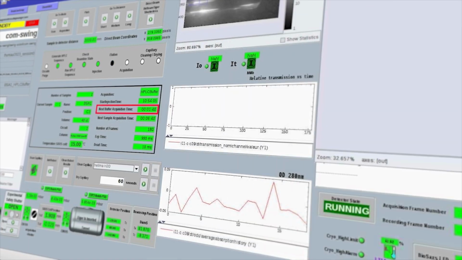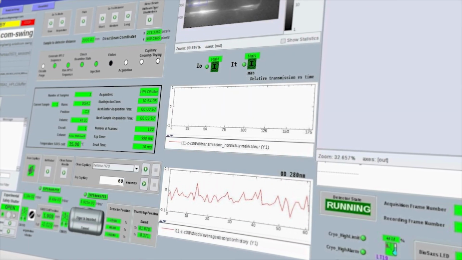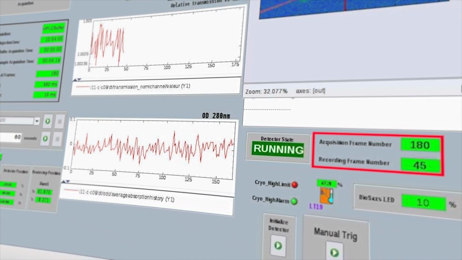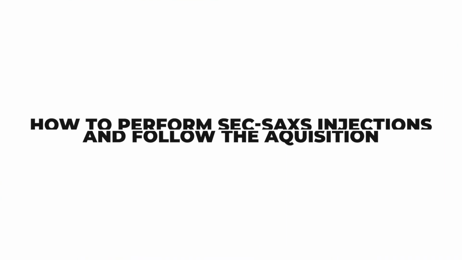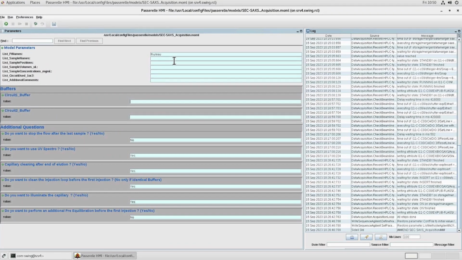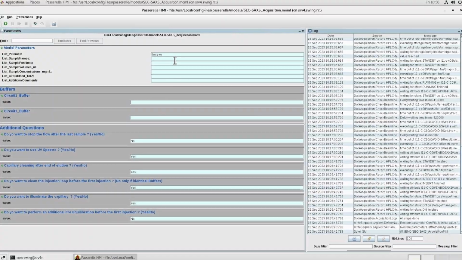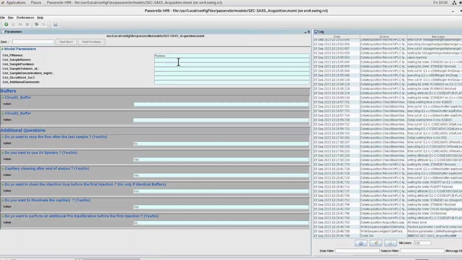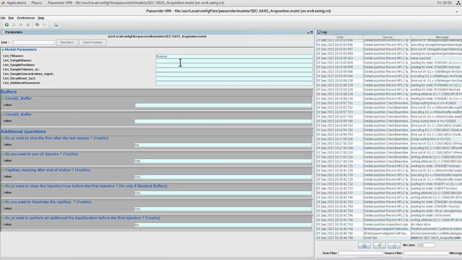Welcome to this tutorial, which will show you how to perform SEC-SAX injections and follow the acquisition on the SWING beamline. After performing column equilibration and completing the sample preparation, the following information about the samples needs to be specified.